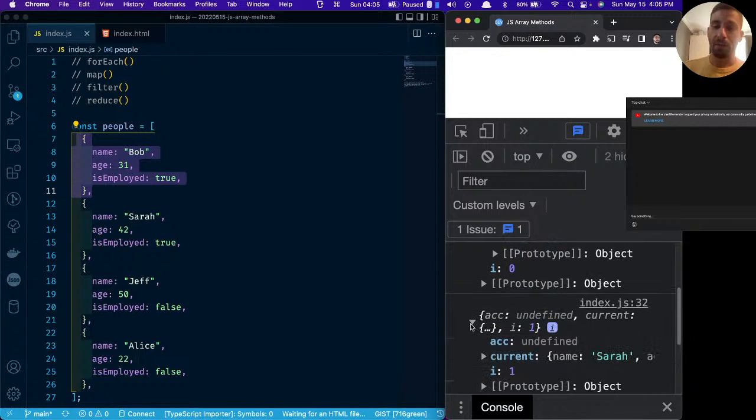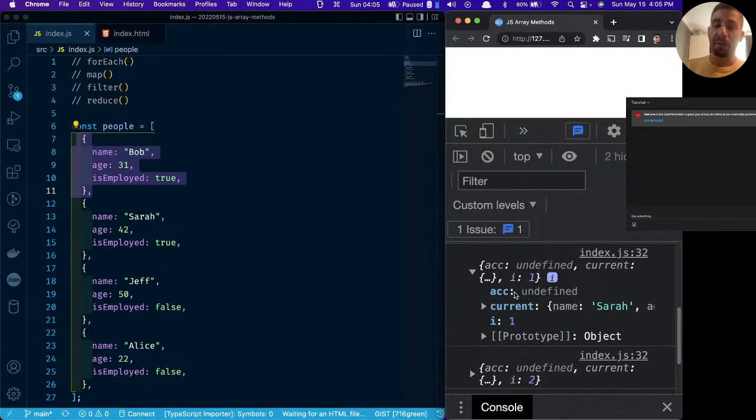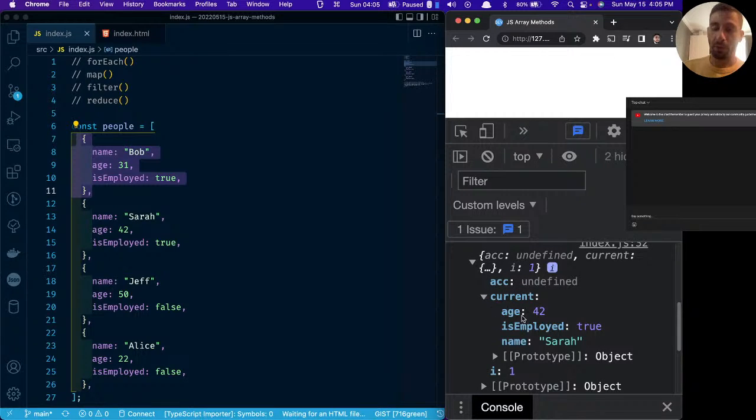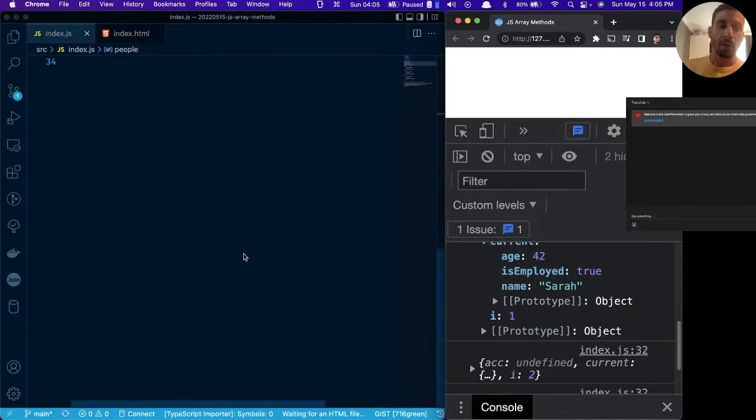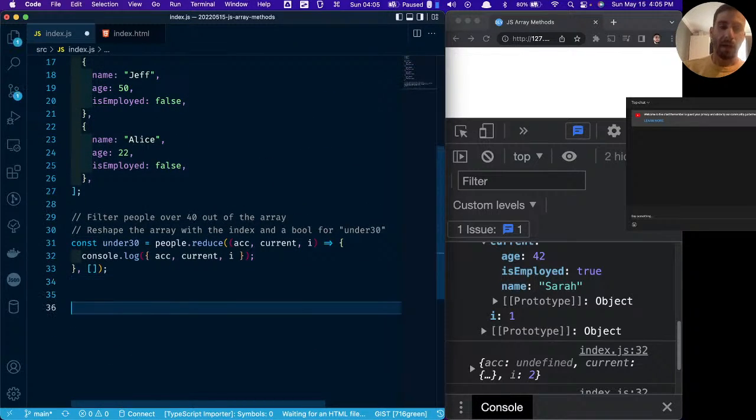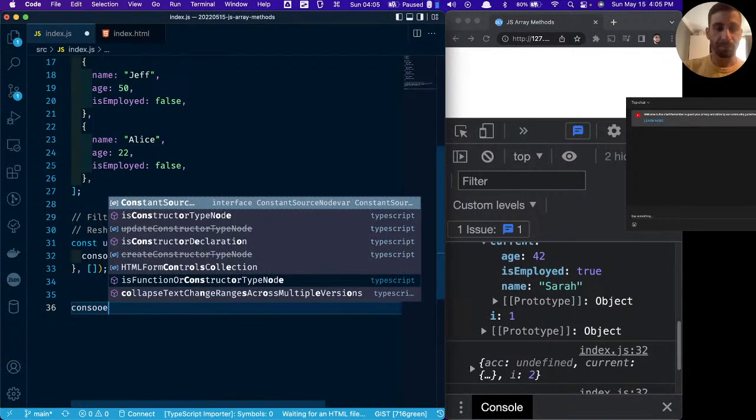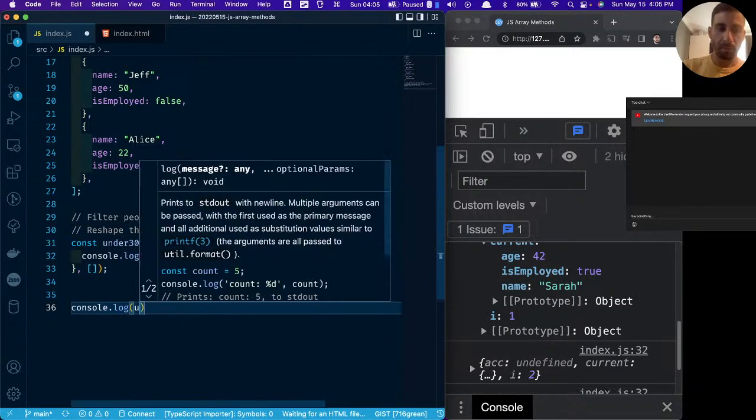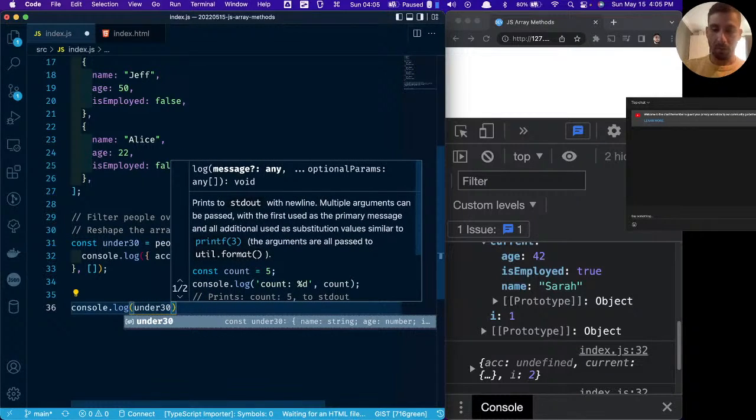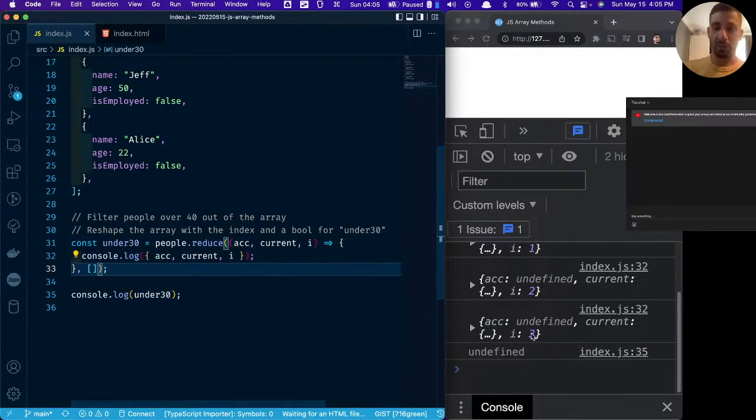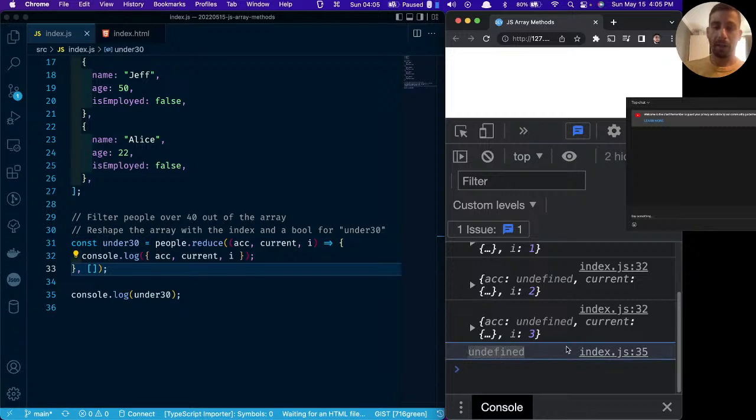But if we look at the second one here, the accumulator is undefined. We still have the index and we have the current value, but we're not passing anything to the accumulator. So if we console log under 30, you'll see that we're not getting anything useful here. We're not getting anything at all, actually. It's undefined.